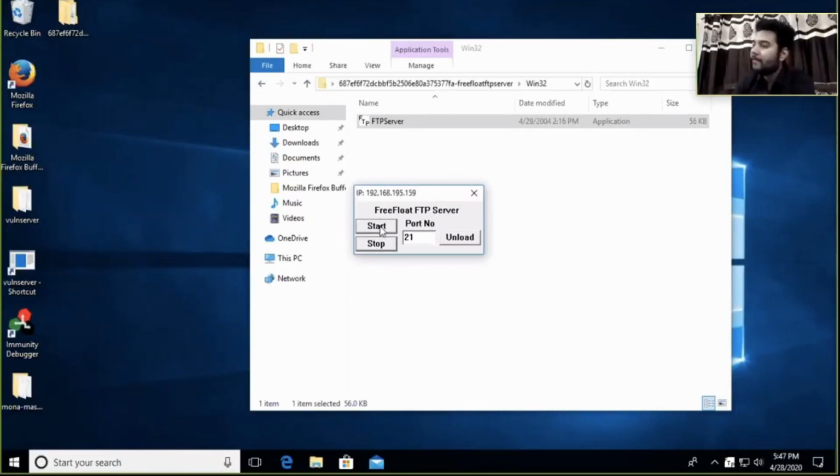Now can you see that I'm clicking on start again and again and again? It's not starting up. Why is it not starting up? The reason behind this is the application got crashed in the background. So what does the background actually look like?